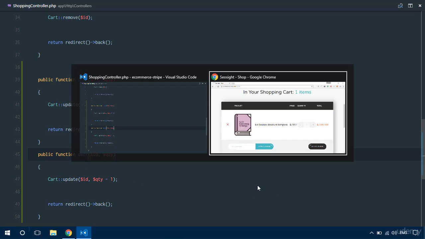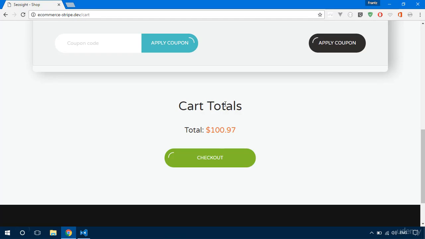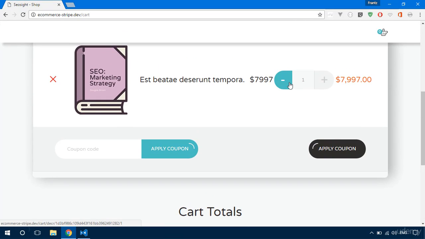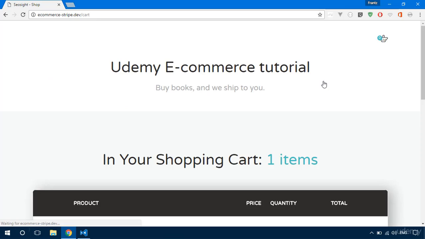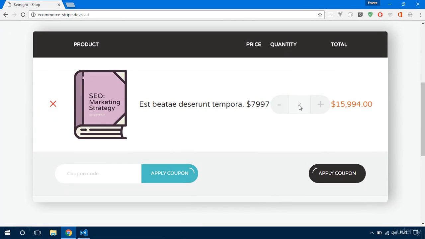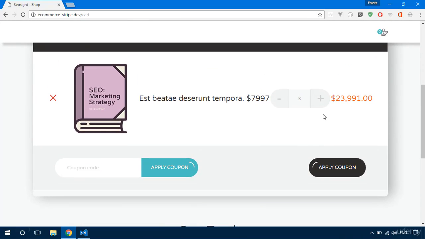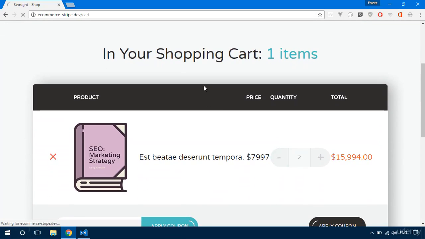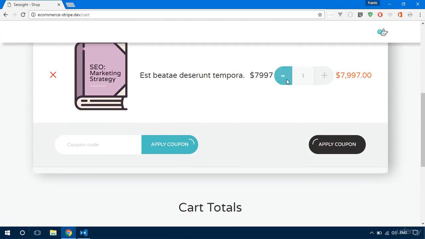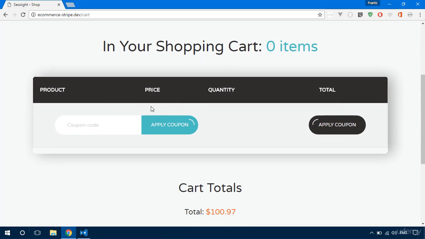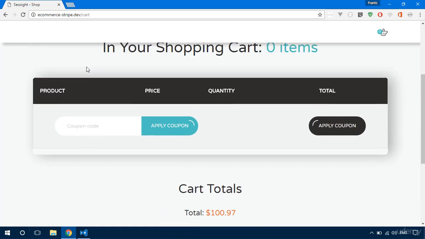Okay, so let's go ahead and see if that works. If I refresh, we discover that if we hover over this button, it gives us that route, and this one also gives us the route. So let's click on this one, and hopefully we should have 2, and we do. Okay, so if I increment again, we have 3 of them, and the price updates accordingly. So we can also decrement right there. If we decrement, and if we decrement one more time, it's gonna remove that from our cart. So in your cart, 0 items. Okay, so that works perfectly.